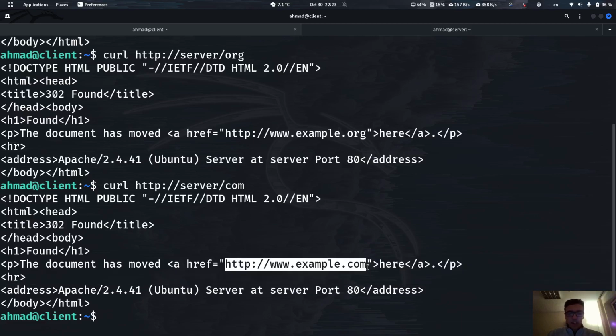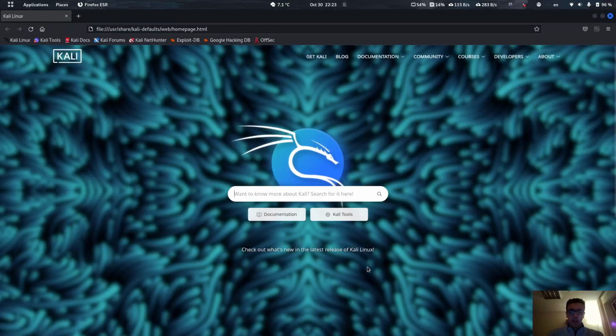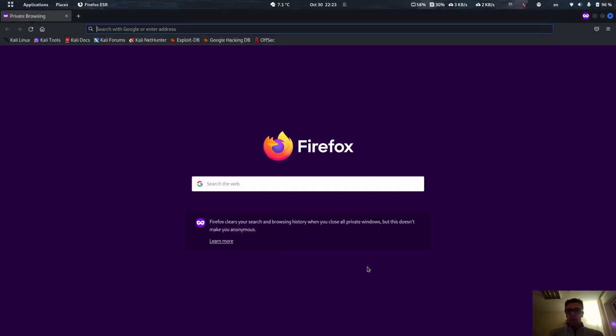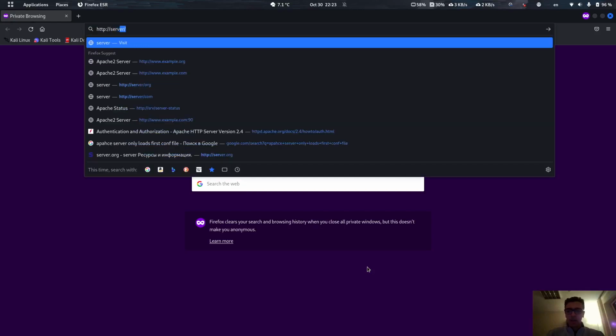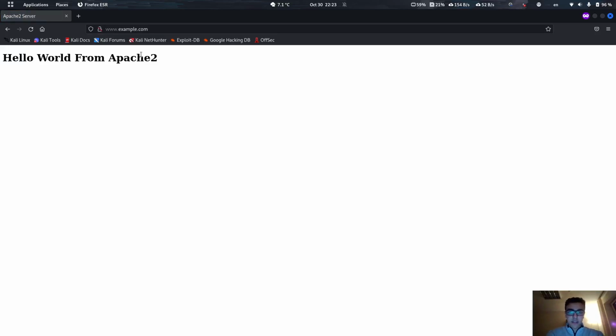We can actually follow these redirections using the curl command, but I'm just going to do it from the browser because it's easier. Let me open an incognito tab. And here's our HTTP server. The first thing is going to be com. As you can see here, it's not working. It didn't load com, because our HTML page from .com should show hello world from com.